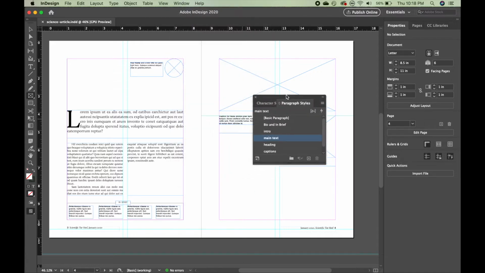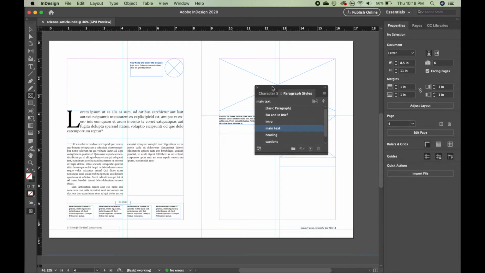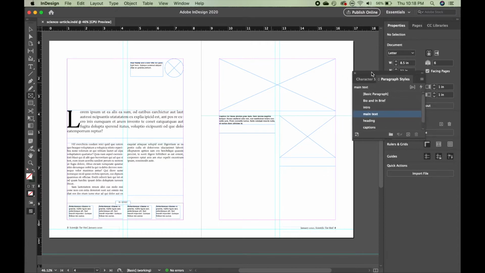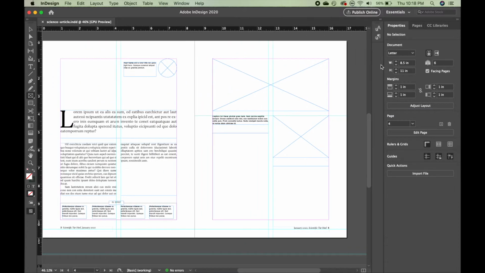And I'm going to use this a few times, so it's easiest if I dock this in my interface. So I'm going to grab the top of it here, and I'm just going to drag over to find this little blue line, and that docks that right there, and then I can close it up to save space.